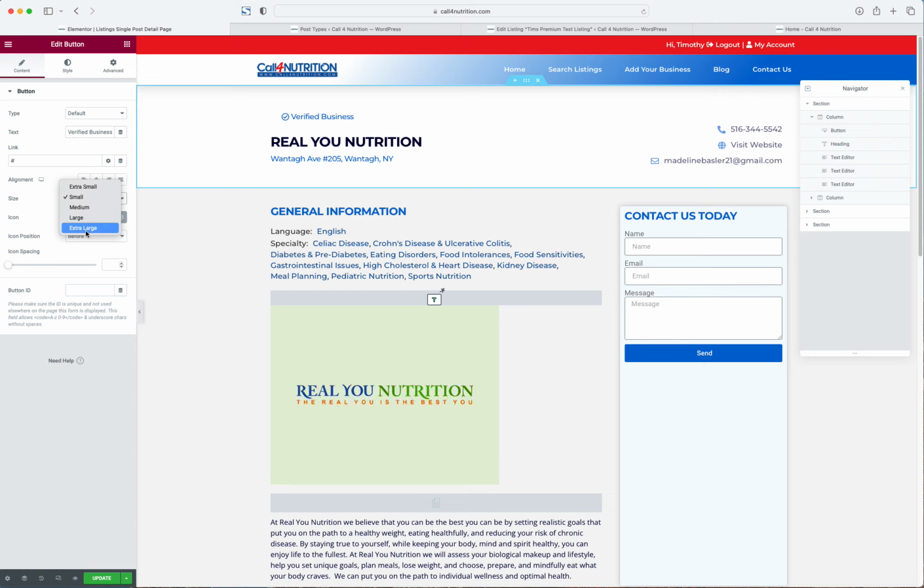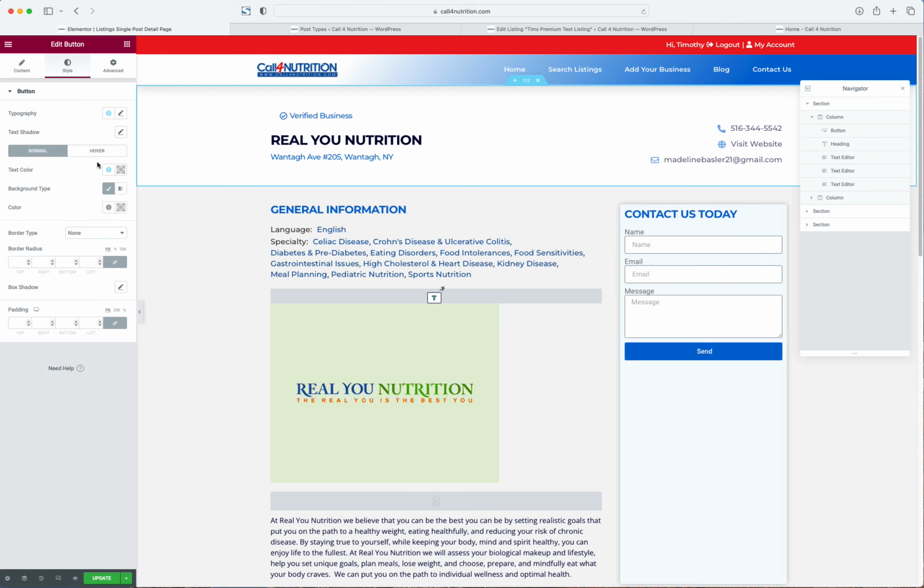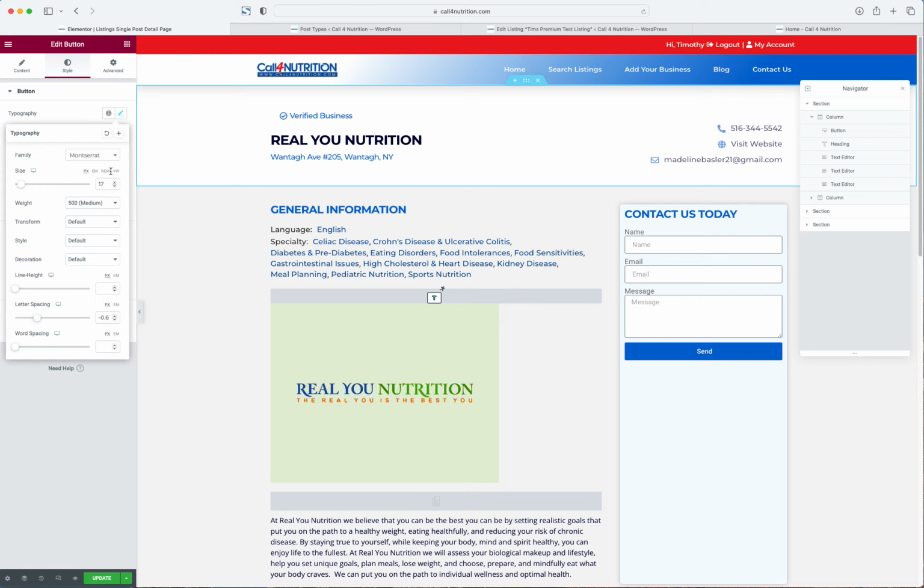Size small. What about extra small? What about the alignment? Alignment to the left. Icon spacing. Verified business. Style. Text color. I have the blue with the background color. I'm using nothing or transparent. And we have something there, right? Let's see something real quick. Typography. Gonna mess around a little bit.